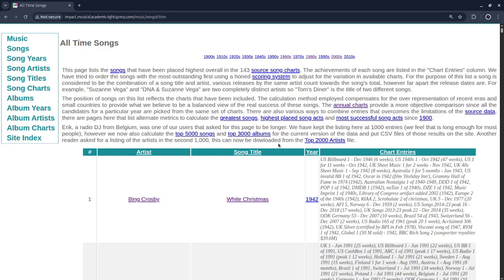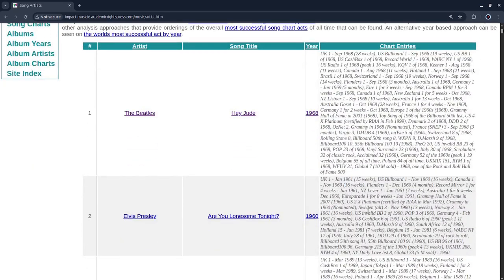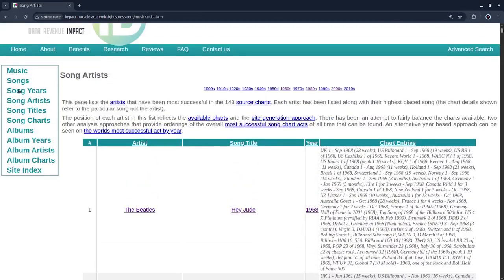Let me go to song artist for the contrast. So song artist is looking at song from the perspective of just the basic release of the single. So the number 1 for that is Hey Jude by the Beatles, and that is just the original release. It's not its inclusion in the anthologies or soundtracks. It's purely the single.